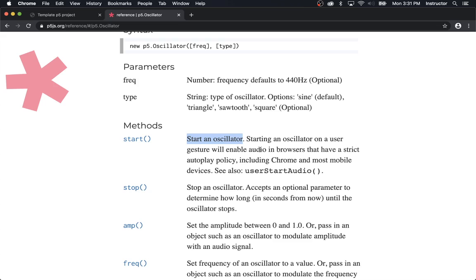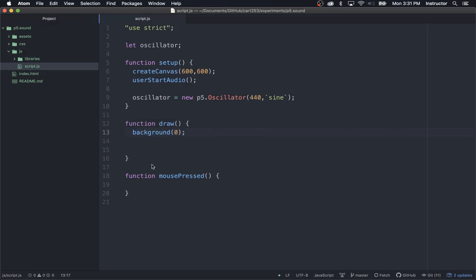Now, it's kind of funny that there's that two-step, right? You create it with new oscillator, but that doesn't make a sound. It's only when you start it that it actually starts emitting its sound. So we use start to start it, and we use stop to stop it. So let's embed that into some interactions.